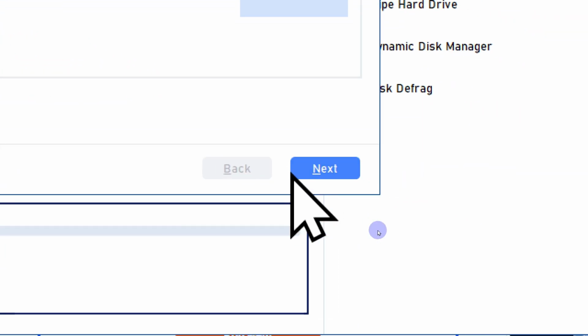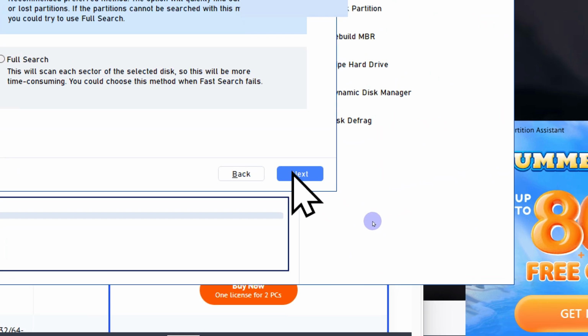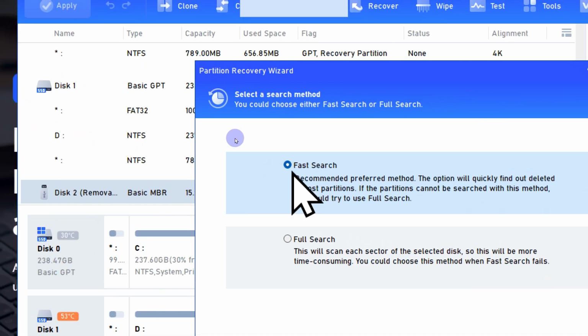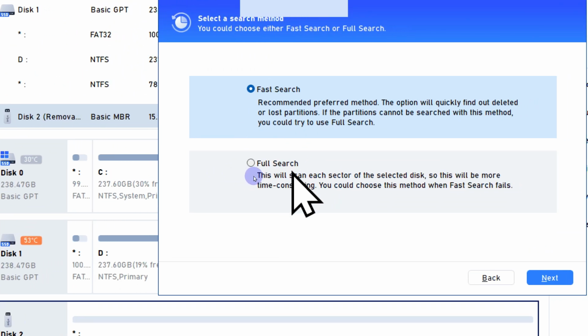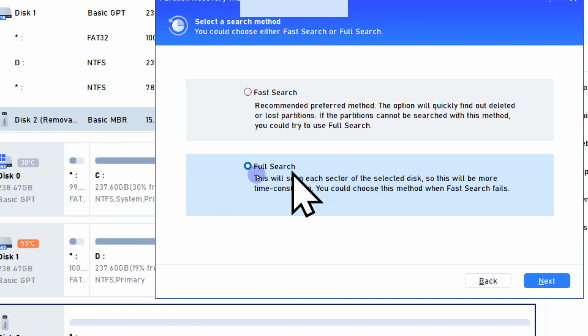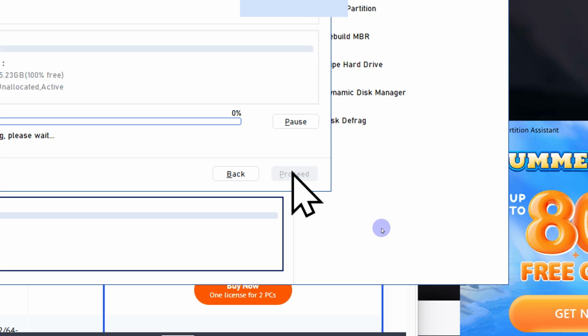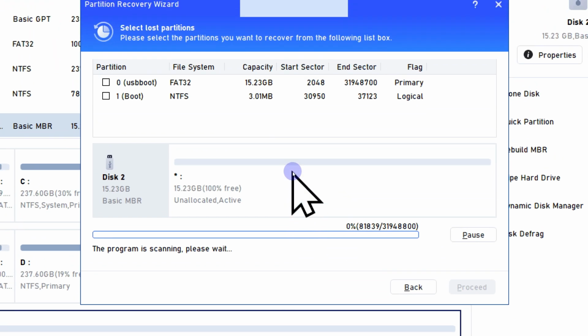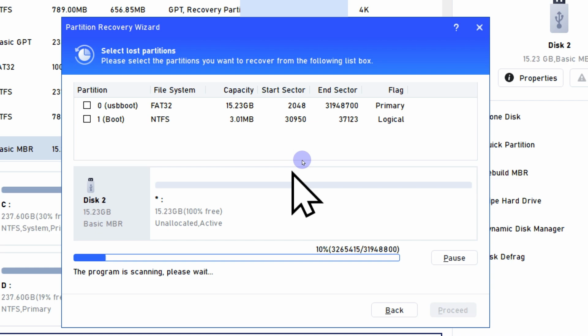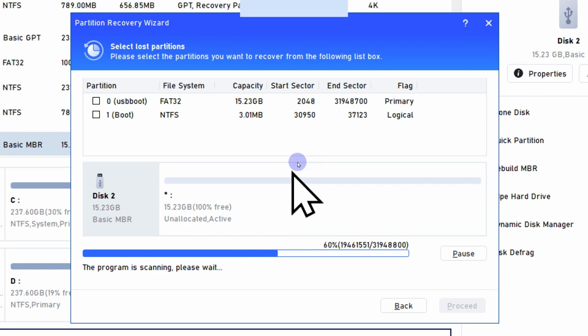And click Next. Now you will see two scanning options here, Fast Search and Full Search. While Fast Search is great for quick, minor glitches, we want to ensure absolutely nothing is missed, so we are going to select Full Search. This method does a deep sector-by-sector scan of the unallocated space to guarantee it uncovers every single lost partition and all of your hidden data.